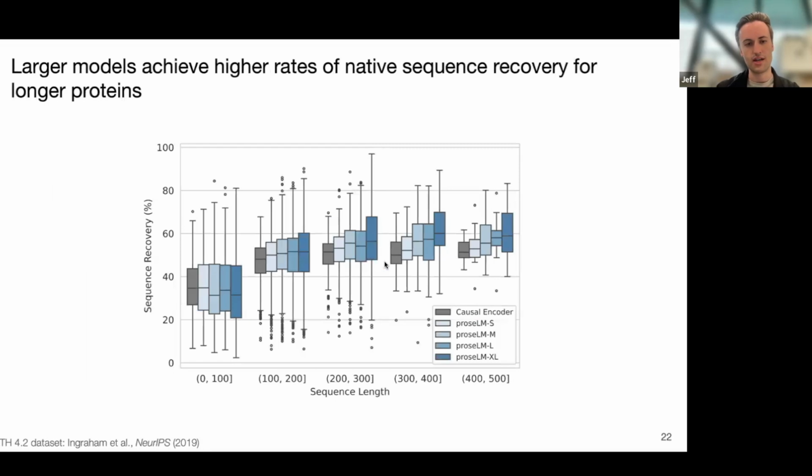We also broke this down by length of the sequences that we're designing for. Here you can see that for shorter proteins, we tend to see lower rates of sequence recovery. These tend to be proteins that have less constraints on the sequence. You might have a higher proportion of surface exposed residues versus larger proteins on the right, where we see the highest rates of recovery. And there's another smaller trend here where you'll see a bigger benefit from larger proseLM models as sequence length grows longer as well.